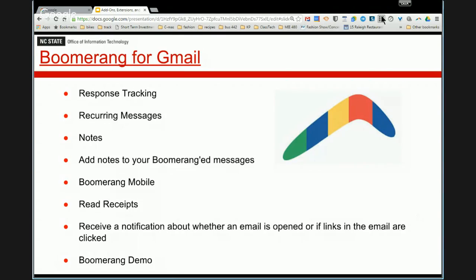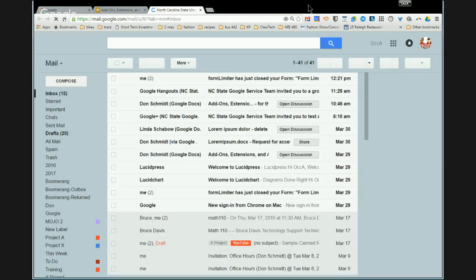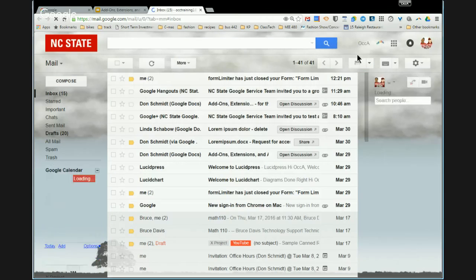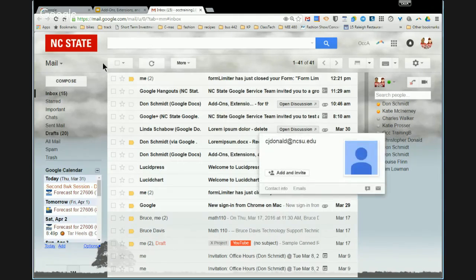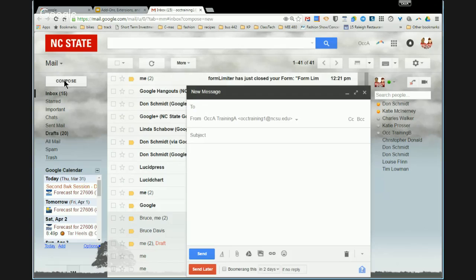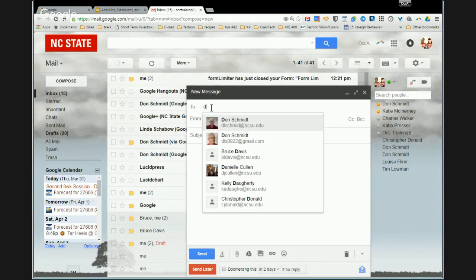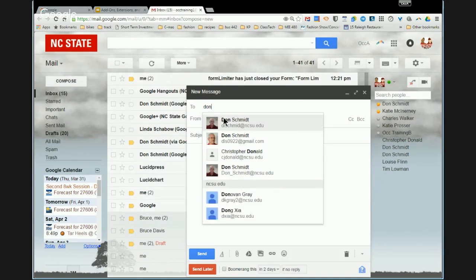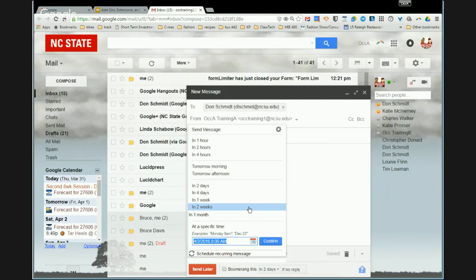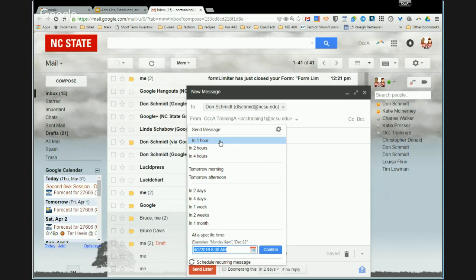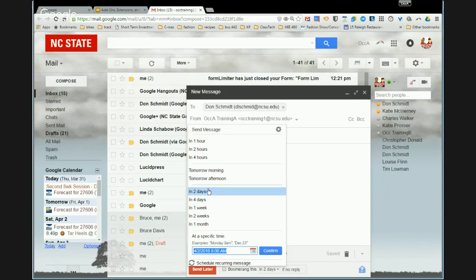so if I come over, I've already got this one installed, so if I click on Gmail, it opens up my Gmail, and you can see I've got the Boomerang extension installed up here. And a couple of ways that you can use it. If you're composing a message, you can see down here at the bottom I have my send later option. So if I click on that, it activates the Boomerang features. You can say I send it out an hour, 2 hours from now, 4 hours, or tomorrow morning, or whatever. And these are customizable.